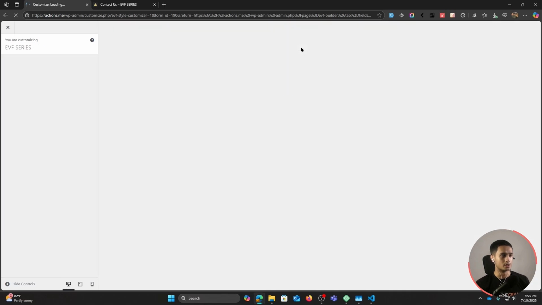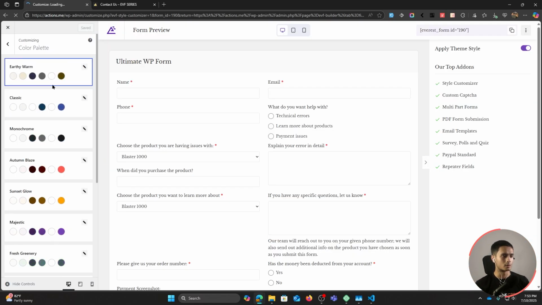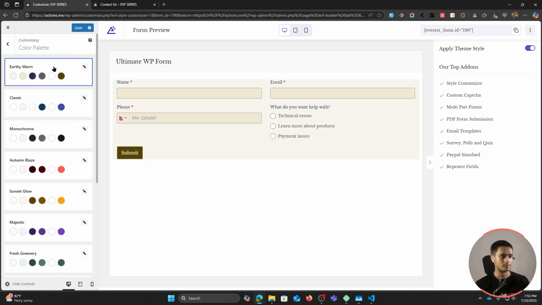But for now, let me just reload the page. I'm totally fine with the earthly warm color that we have here. I'm simply going to be using this. I'm totally fine with that. Let me go ahead and save this.